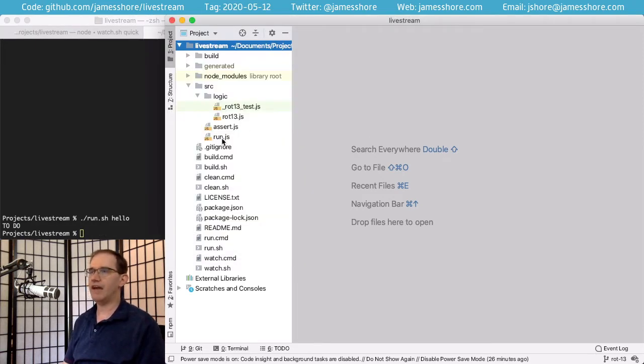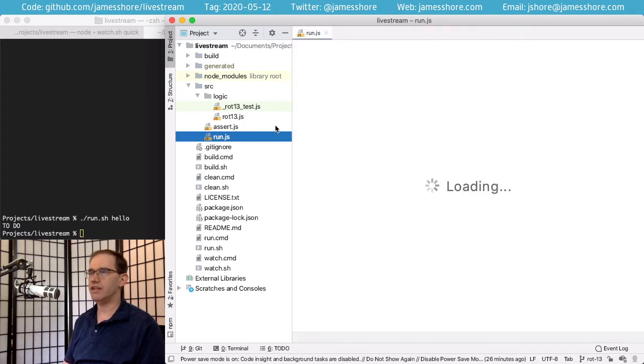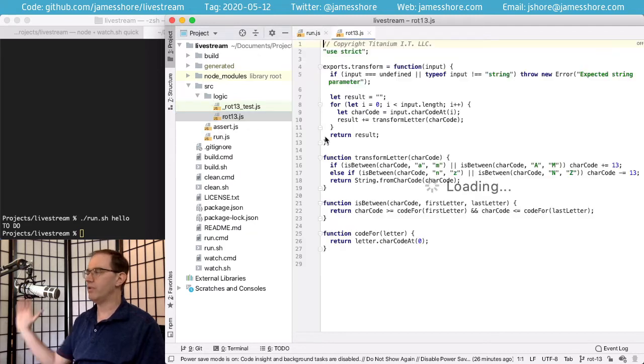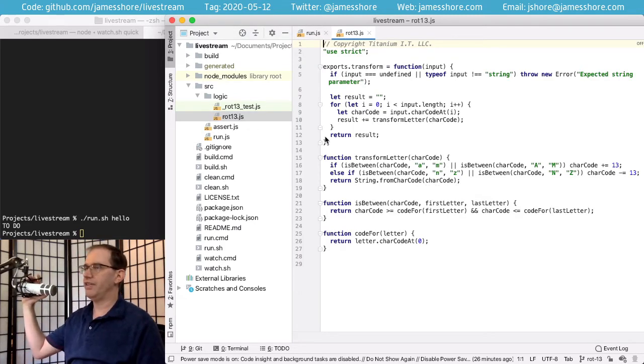So in the code, we have run.js, which you can see doesn't have anything going on in it. And our Rot 13 algorithm is in the logic folder right here. This is what we built last time. We're not going to do anything with this, but it is available to do the actual Rot 13 transformation when we're ready for it.